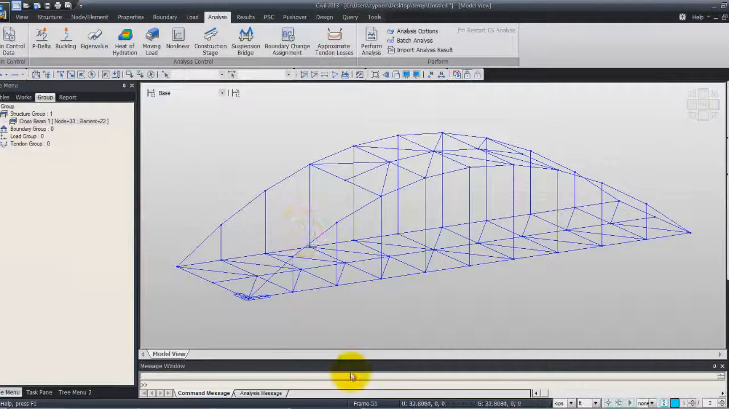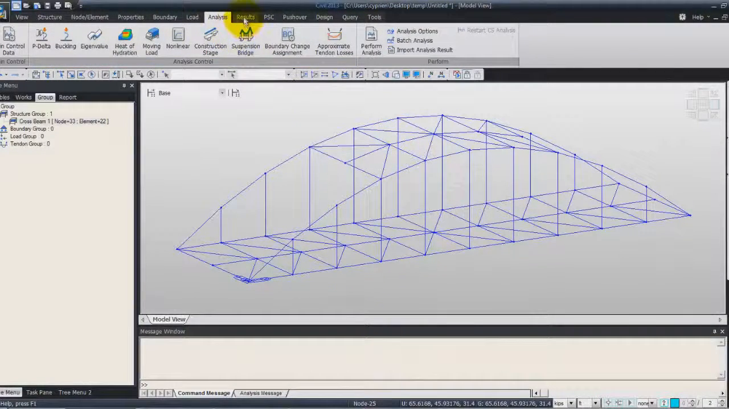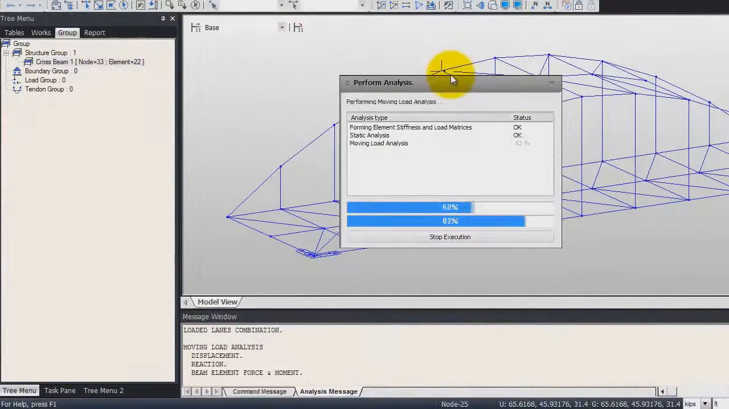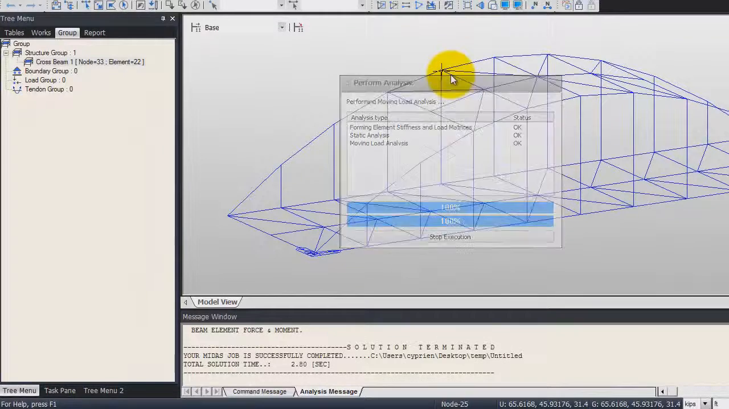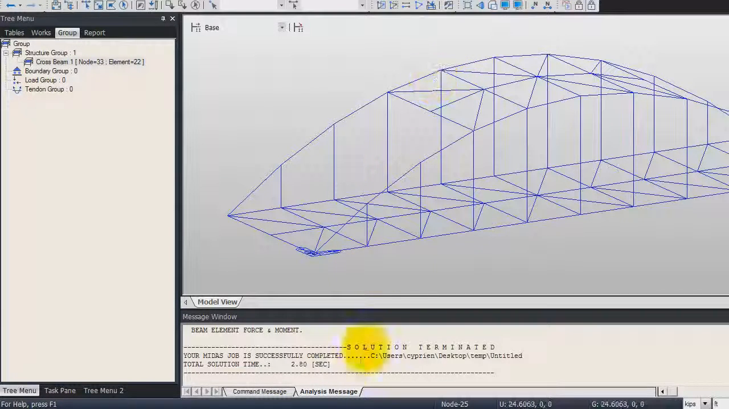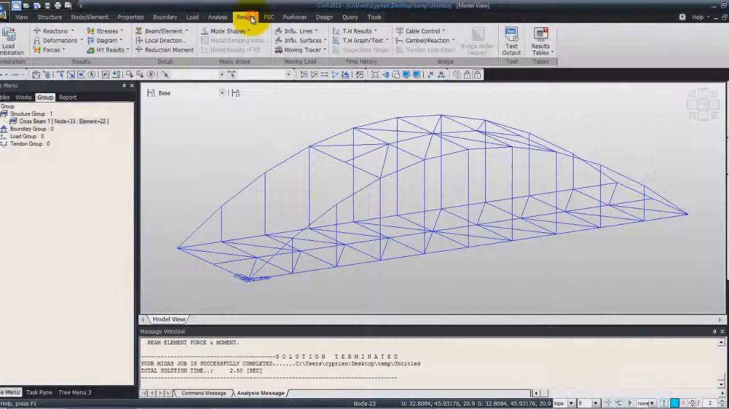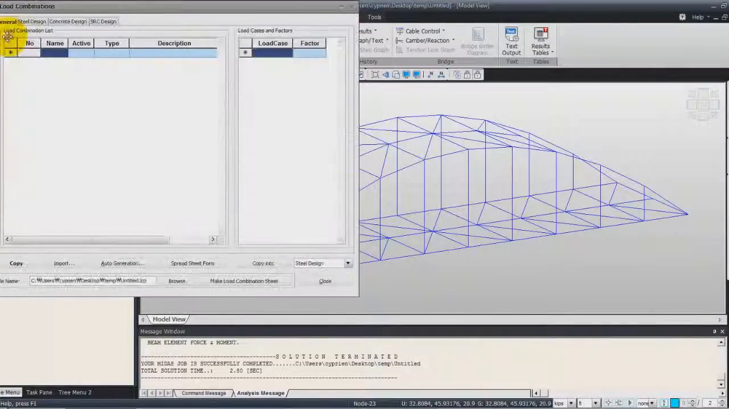Launch the analysis. So click on perform analysis here, and you see then in less than 3 seconds the analysis has been performed. Before looking at the results, we'll create some load combinations. So go into result tab, load combination.